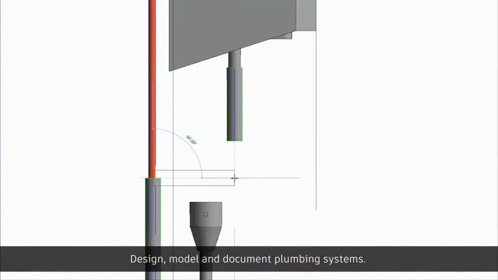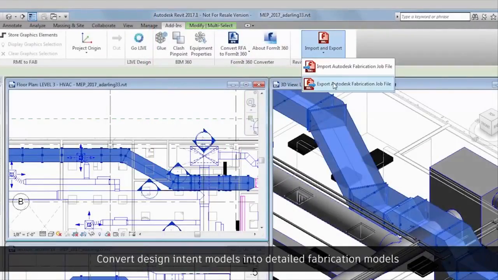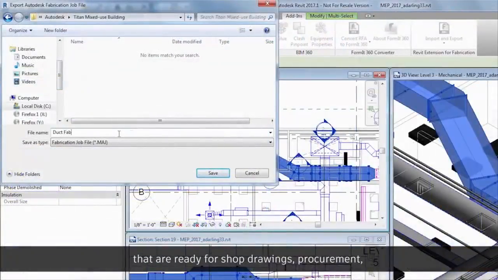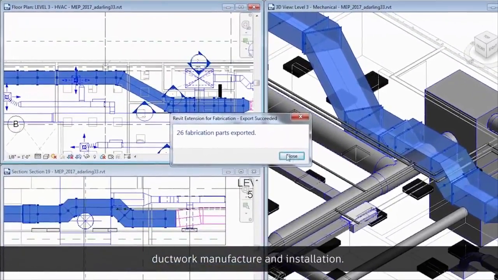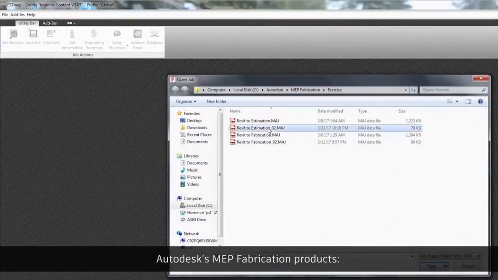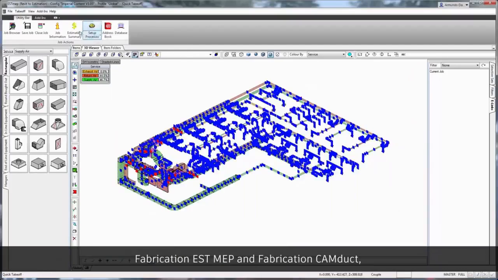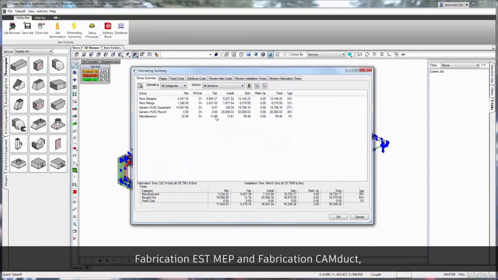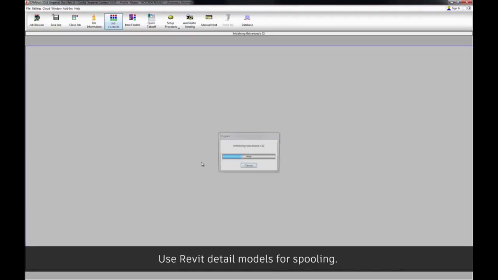Design, model, and document plumbing systems. Convert design intent models into detailed fabrication models that are ready for shop drawings, procurement, ductwork manufacture, and installation. Access a single fabrication database from Revit. Autodesk's MEP fabrication products, Fabrication ESTmep and Fabrication CAMduct, manage estimates and drive sheet metal production. Use Revit detail models for spooling.